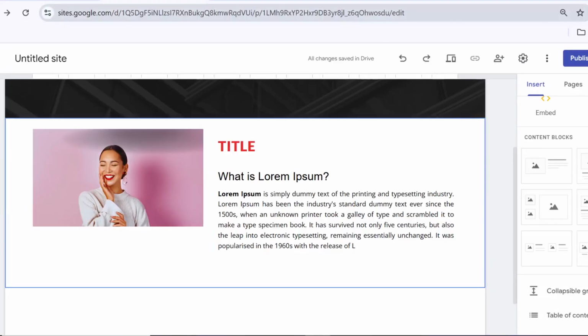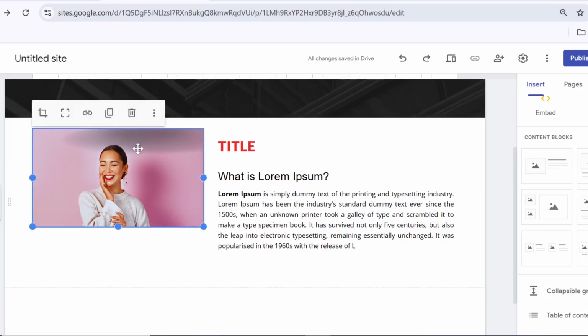Now when it comes to styling your images and your texts, if you click on the element, you have more options now. You can crop this image, you can uncrop it, you can also link it to one of your pages on your site or external URLs.